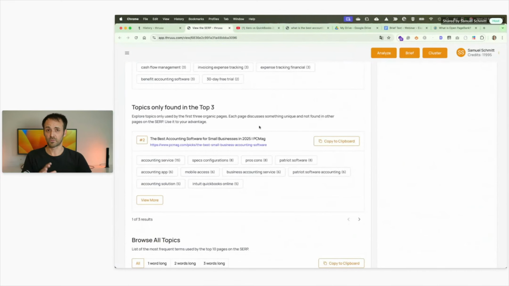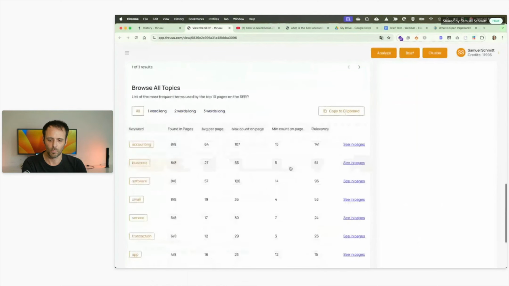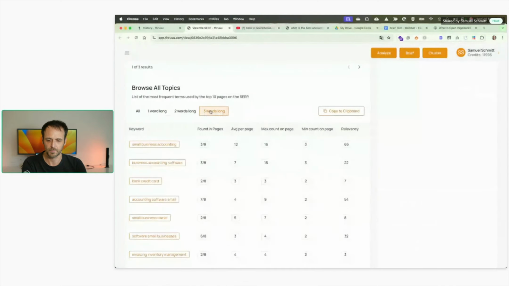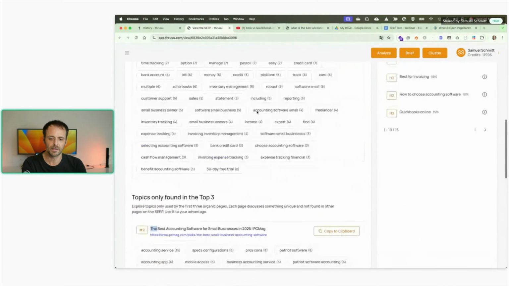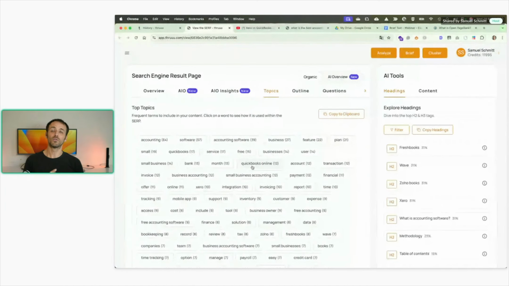You have topics that are unique to the top 3. So this is only discussed by the article from PC Mag. Again, here you can maybe find out what is a unique angle of PC Mag, because they speak only about this software, this kind of topic. And below you have all the topics. Again, a long list of topics, so feel free to have a look. Personally, I often just scroll the top topics. These are the ones that are displayed or used by most of the top 10.